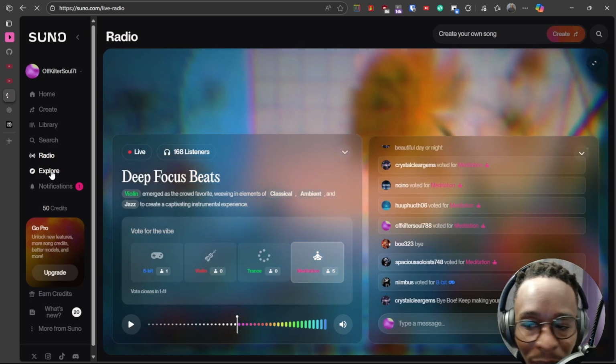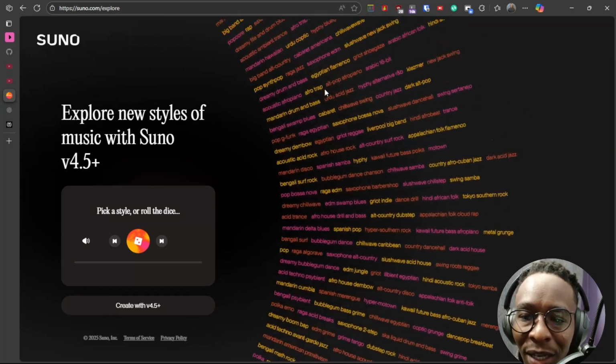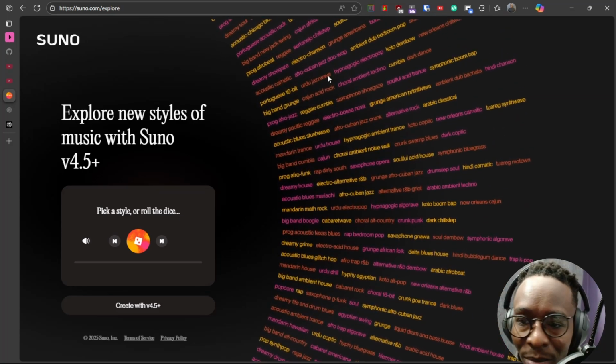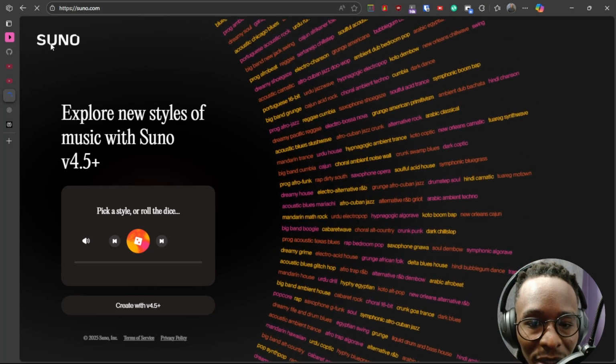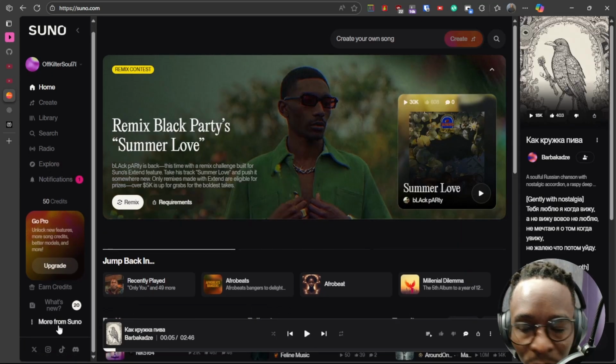And then the explore button, we've already gone through this in another video. This is just where you can explore different types of themes or different types of songs here. So let's go back to that. And then the notifications is obviously the notifications there. Yeah, so that's mostly the UI feature.